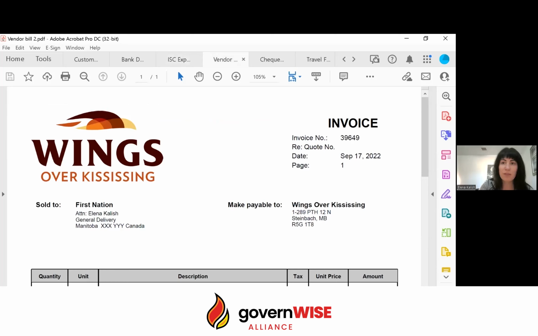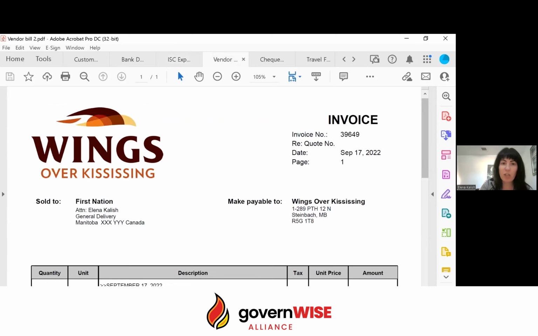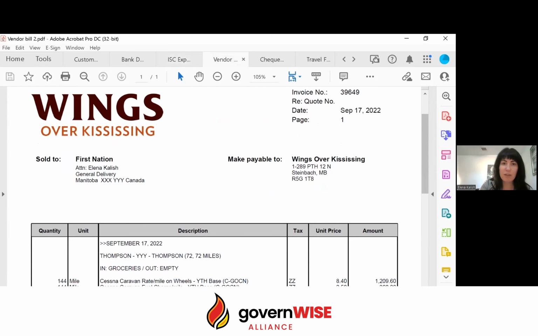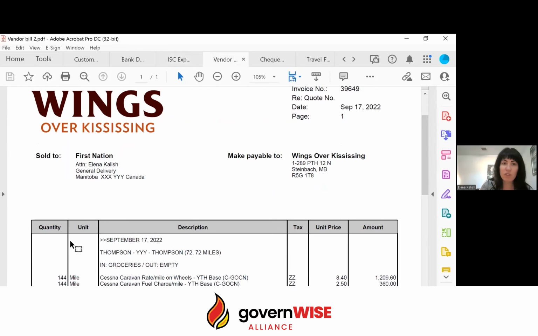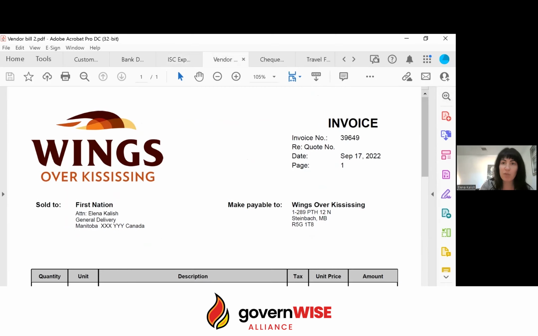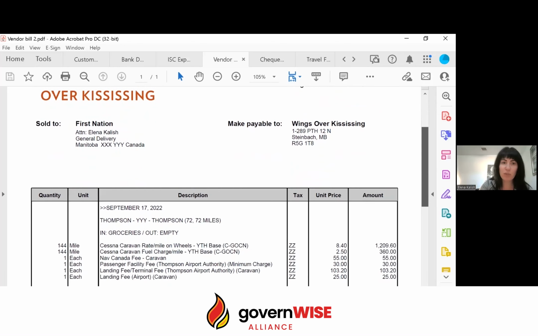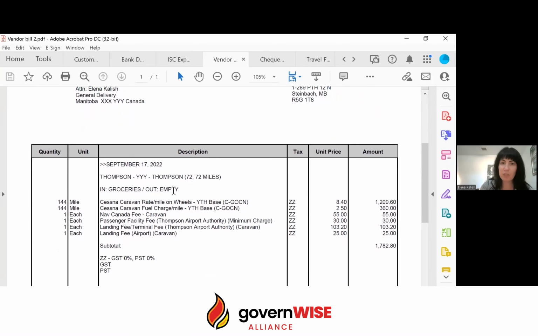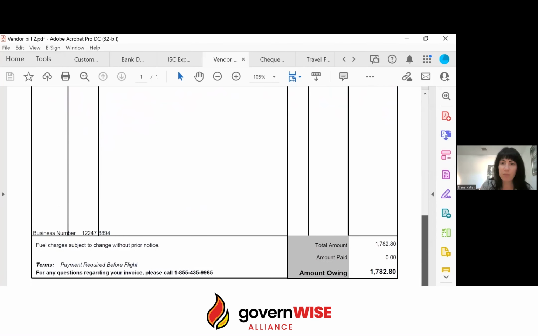Let's see. The first one I have here is a vendor bill from an airline, and it's for a grocery charter, you'll see, for a remote First Nation. And you'll see, just like a customer bill, a vendor bill includes all the information that's important for our bookkeeping, such as the invoice number, the date the invoice was issued or purchase made, the details of what it's for, and then the total.